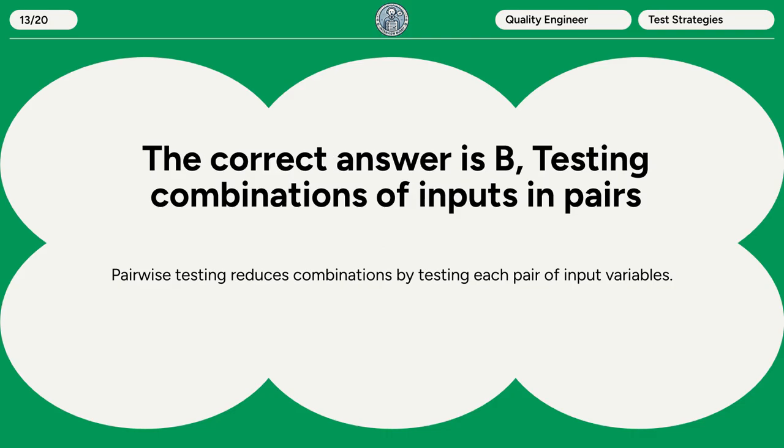The correct answer is B. Testing combinations of inputs in pairs. Pairwise testing reduces combinations by testing each pair of input variables.